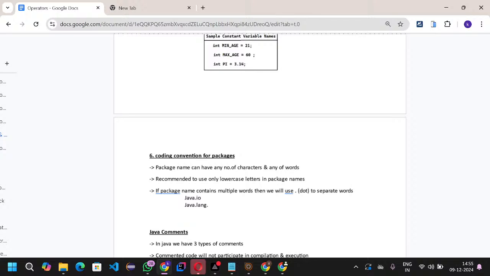Like Java is some other company's language, right? For example, if you go to a shopping mall or any electronic device shop and purchase an AC, along with the AC they will provide a user manual as well.